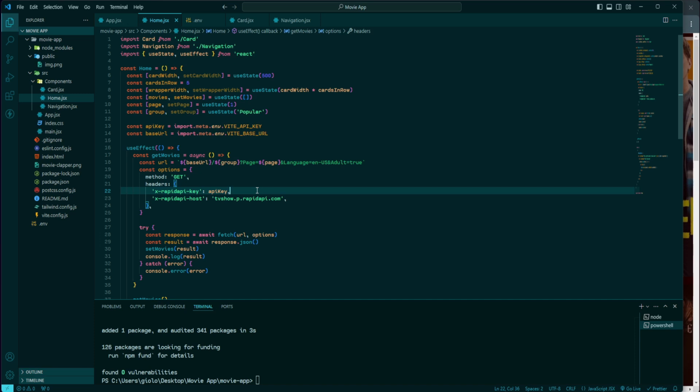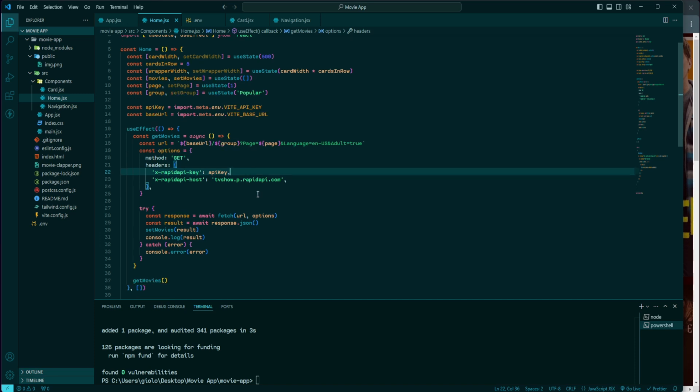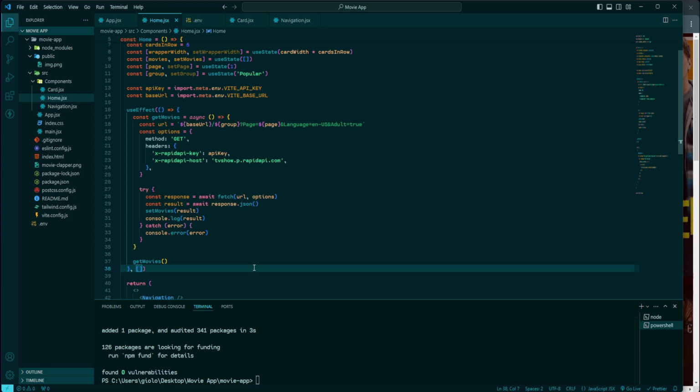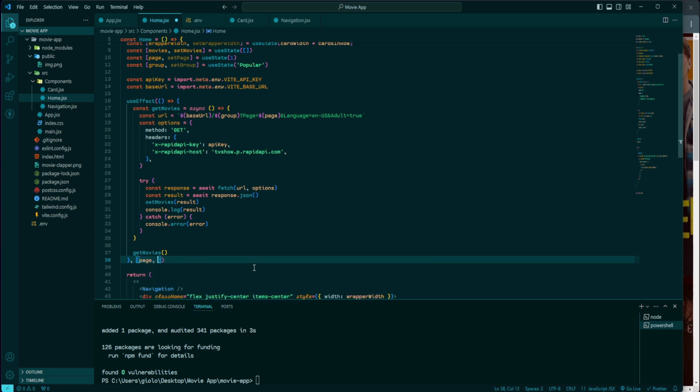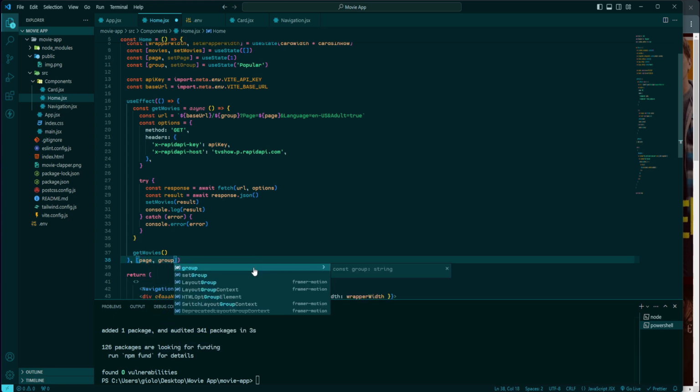Next, let's add page and group to the dependency array in useEffect. I mean here, we need page and group. So adding page and group here allows useEffect to rerun every time these variables change. This means that whenever the user selects a different category or moves to another page, the getMovies function will automatically fetch new data based on the updated page and group values. This keeps our displayed movies in sync with the selected navigation options.